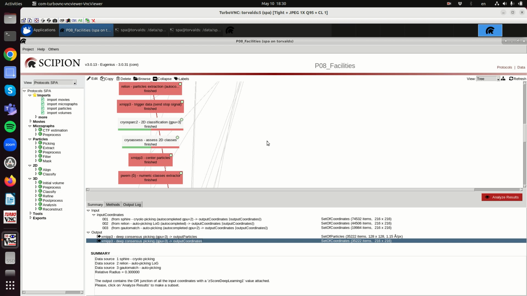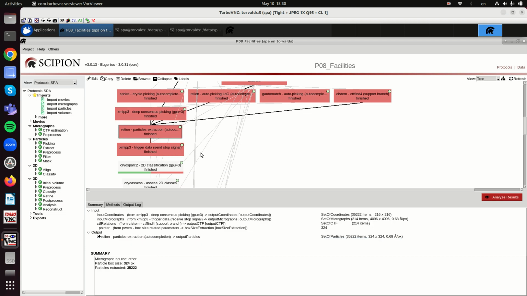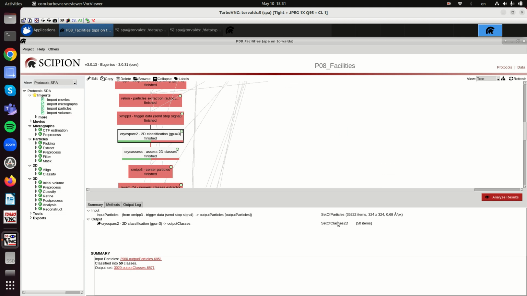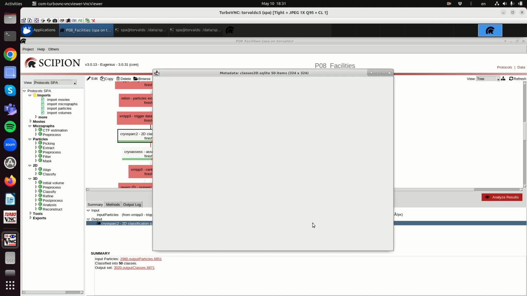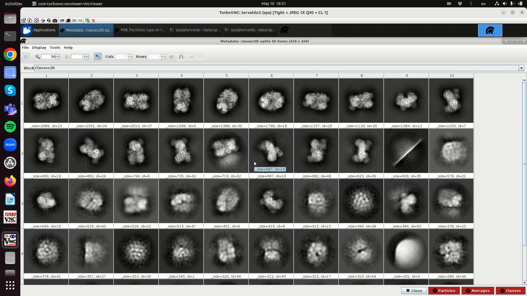Okay, so we extract the particles, and then we classify. So we see that these 35,000 particles classify into these classes. So much better picking compared to what we had before. Before we had some good classes, not so many, and many bad stuff. Here now we have many more good classes. Still we have some bad stuff.